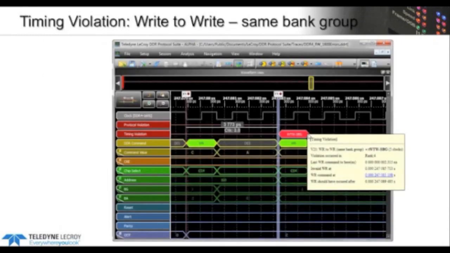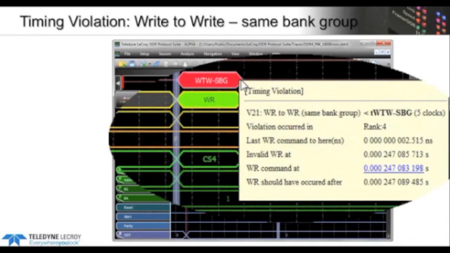Okay, there's a full-blown timing waveform viewer that allows you to see what violations occurred. This is an example of a timing violation. Here the controller is issuing two write commands that are too close together. You can see all the control signals, the rank, the bank, the full command is decoded. The software uses timestamps to actually show you which commands cause the violations, and you can of course do your own measurements.